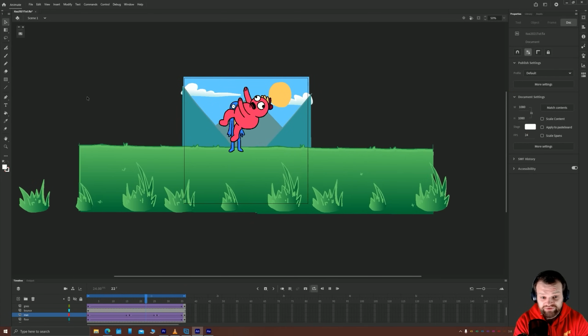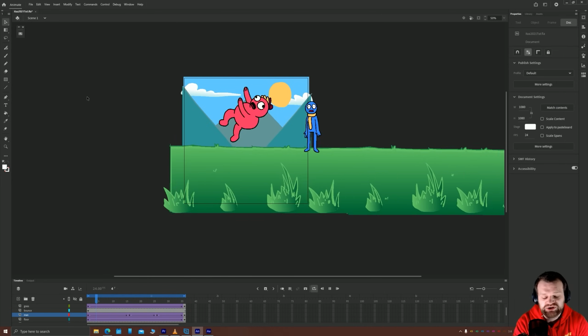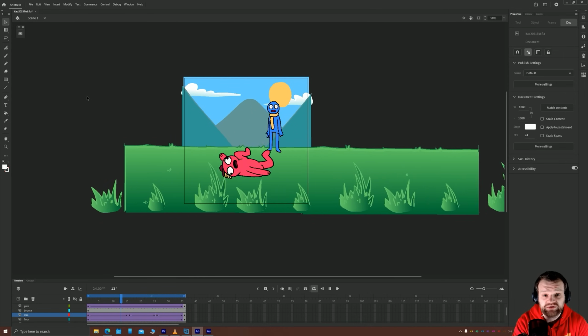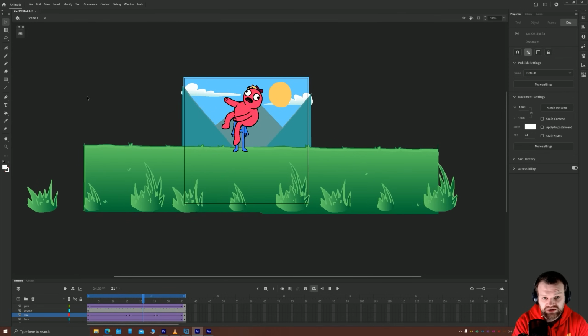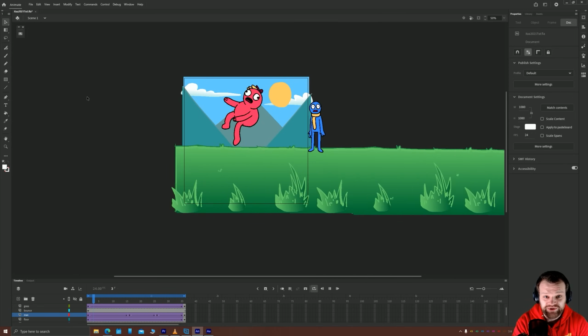Okay, so here we have our fully colored animation, which is fantastic. So the next step is to just show you a couple of effects that you can apply to different movie clips, such as drop shadows and things like that. So let's just jump right into that final section of this tutorial.